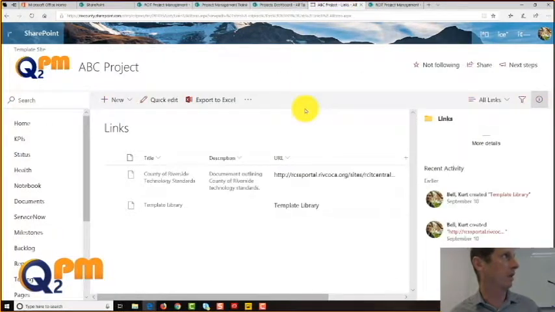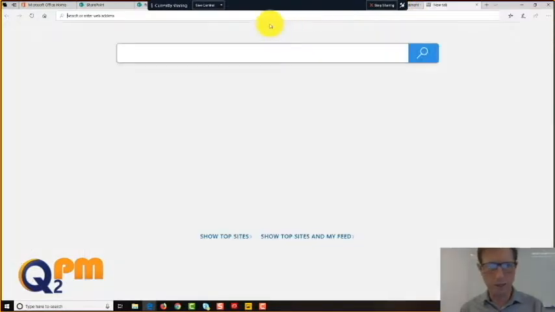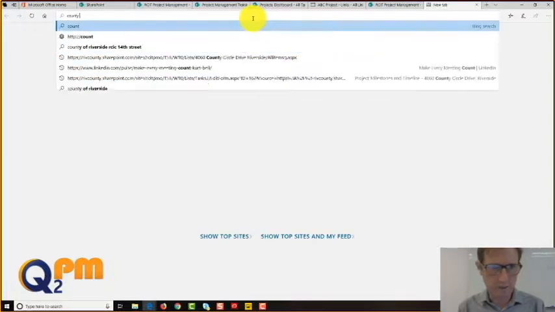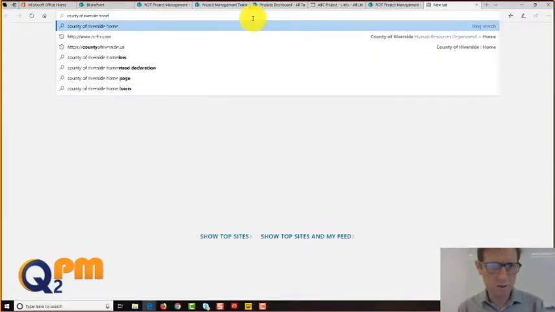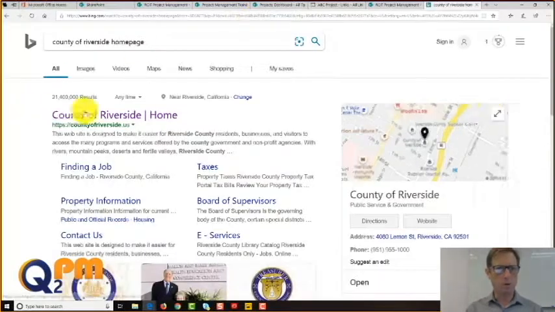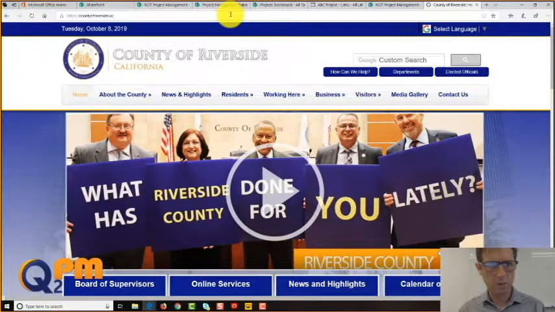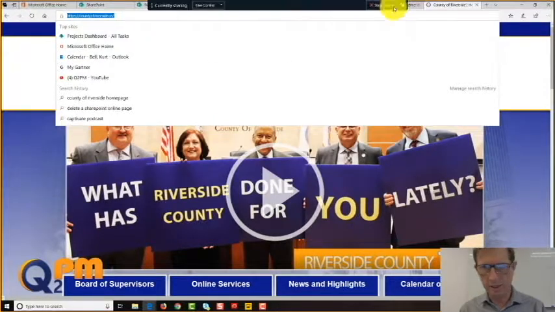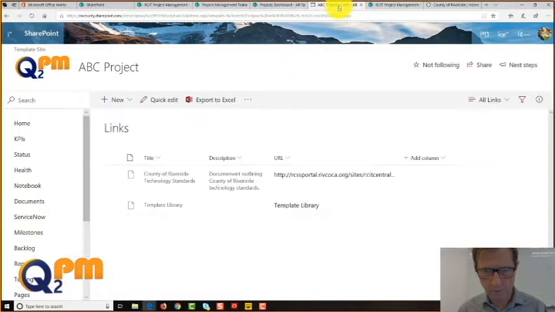Let's go back to our link library. It's very simple. If you want to simply create a new link, let's go ahead and go to County of Riverside homepage. If you want to go to the homepage, there we are. We can simply grab the link right there, go back to our project, and not here. There we go, there it is.